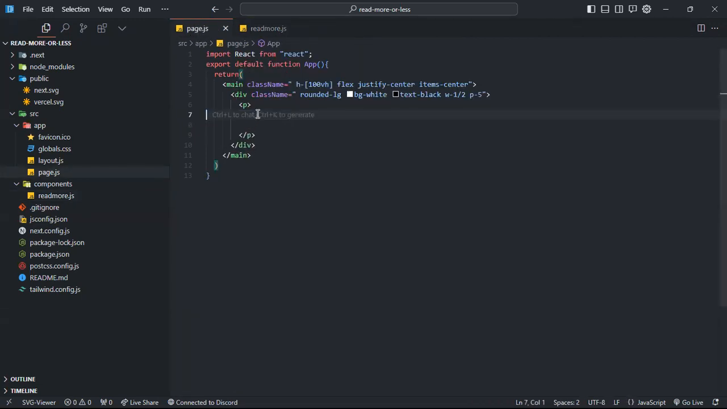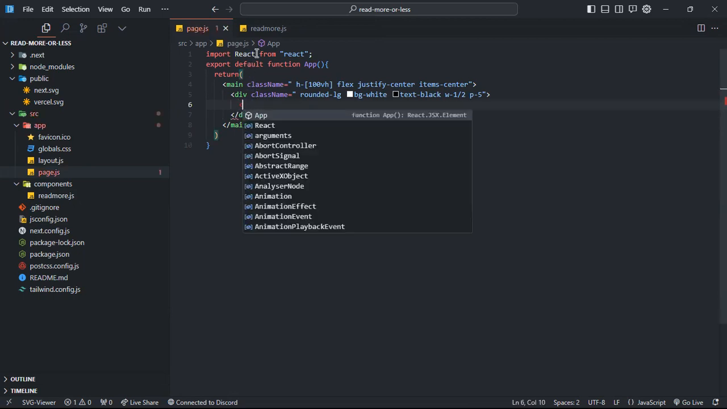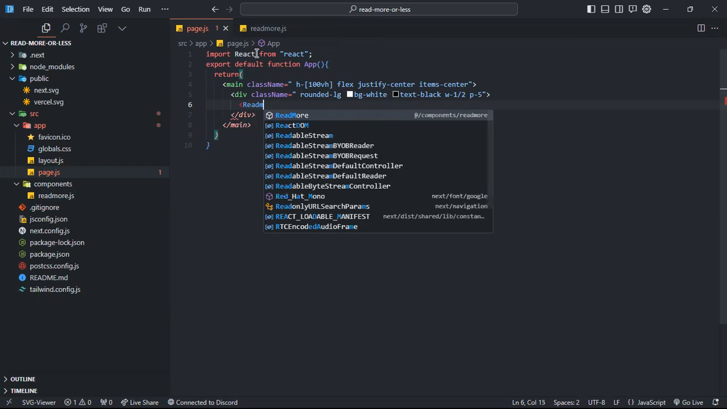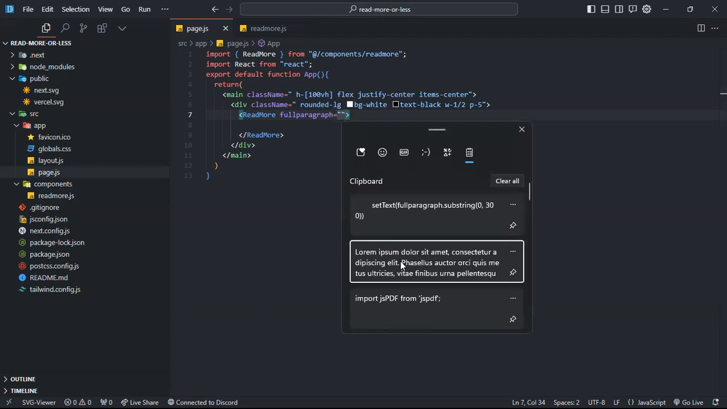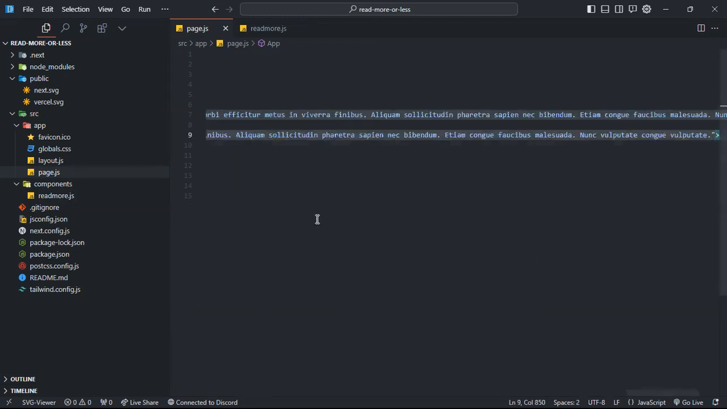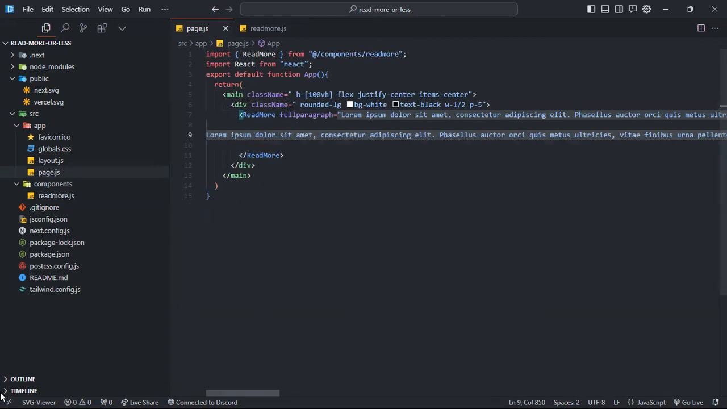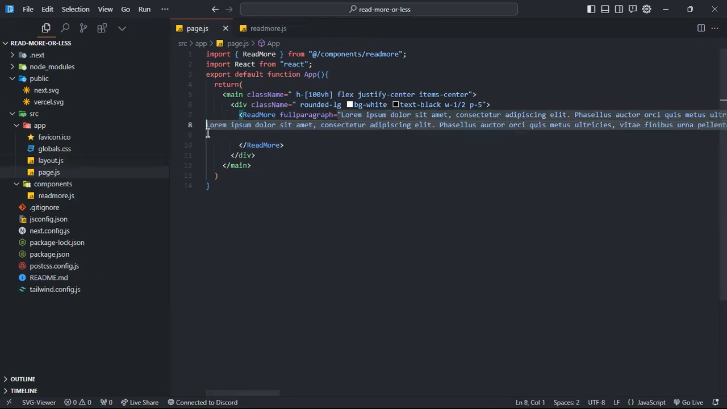So let's just go here. I don't need this p tag now. I will call the ReadMore. It automatically imported it for me, and it's here. That's the full paragraph. Then I will just pass it here, so that's all the text. As you can see, it's really long.